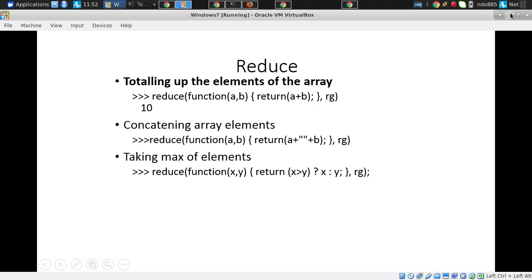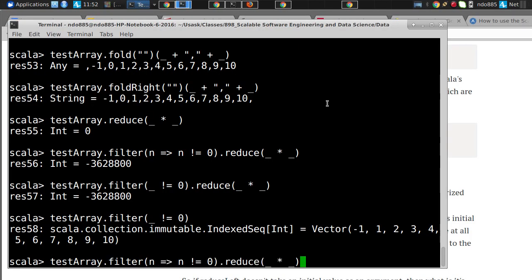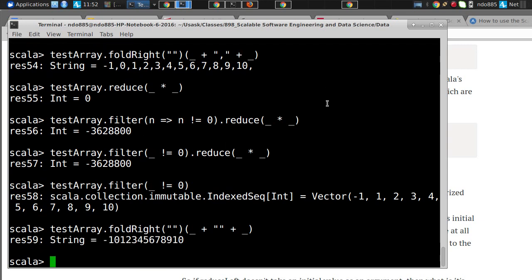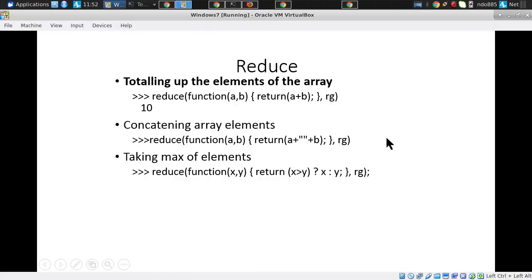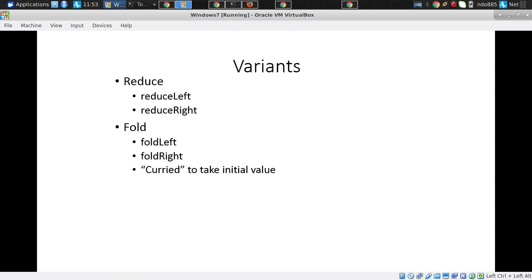We could do max of these. Concatenating the array elements, we could have done that as well with fold. If we had folded, I should have showed that. But here we could do something like this. There's all the array elements in all their glory, a thing of beauty. So now we could take the maximum. Okay, this is incorrect. I need to update this.